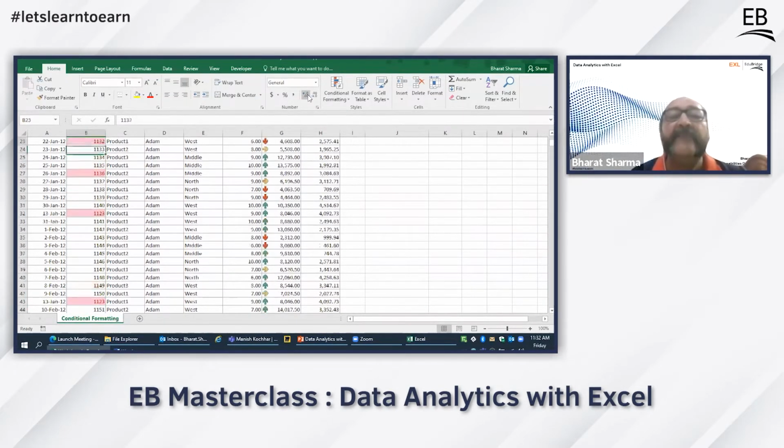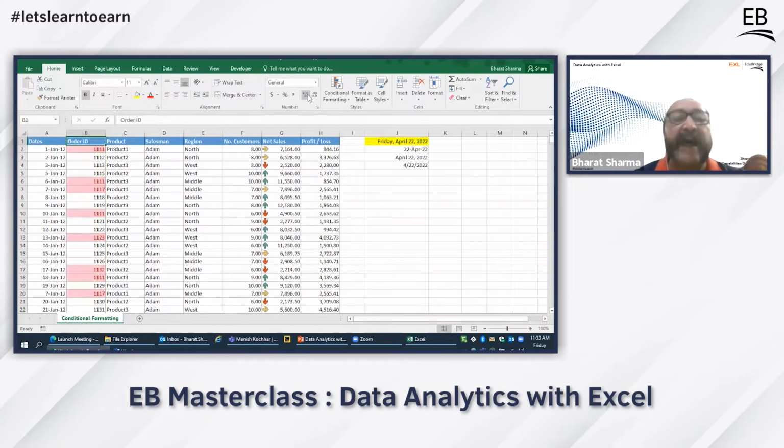Okay. Now, if I decide to remove these duplicate values, I can remove them in one jiffy. I don't have to go to each row and delete it manually. How do I do that? We will quickly learn. How do I remove duplicates?